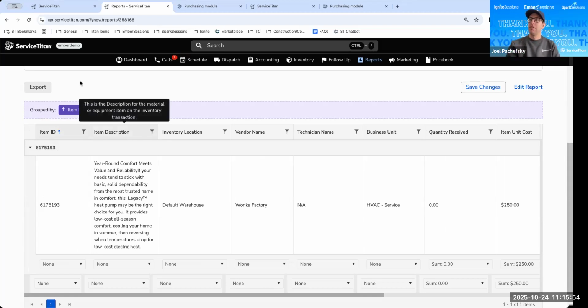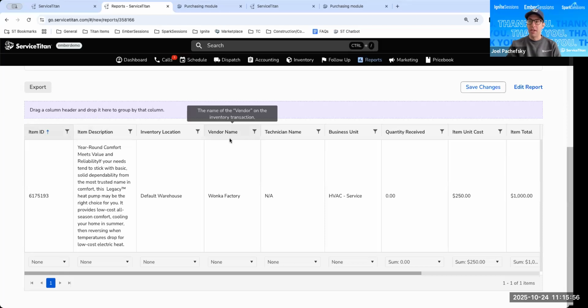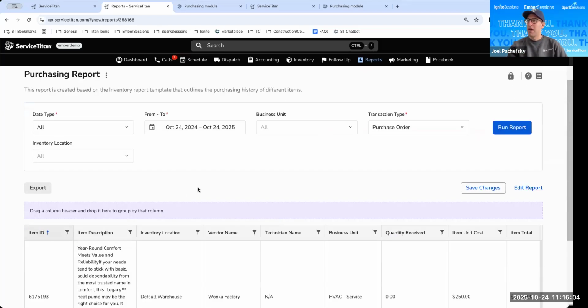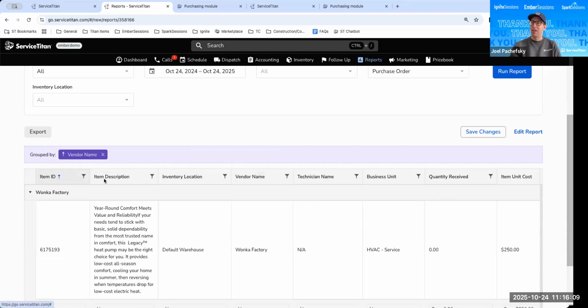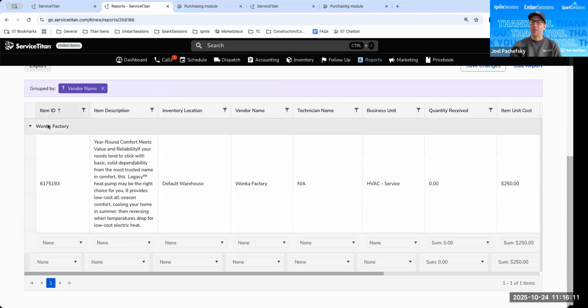A good example of how you may want to do that is, let's say you want to look at items from a specific vendor, but I want to see all the different vendors on my report, right? So I don't want to just filter the report by an individual vendor. What I could do is group by a specific vendor. And so everything from Wonka Factory will be in one section. Everything from Acme will be in another section.